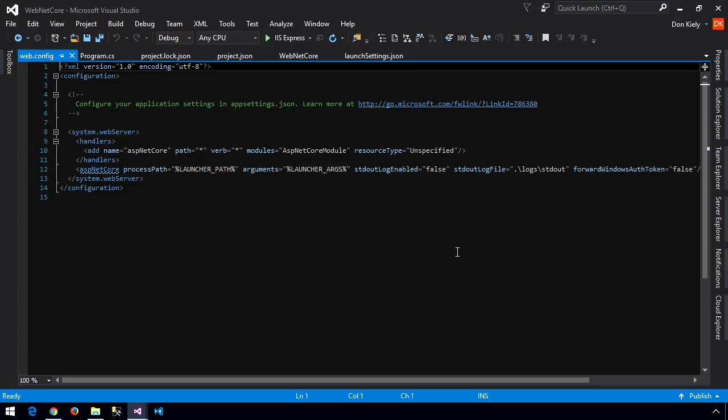And in fact, some of the GUI elements of Visual Studio, as you're working with a project, take care of essentially editing JSON files behind the scenes.